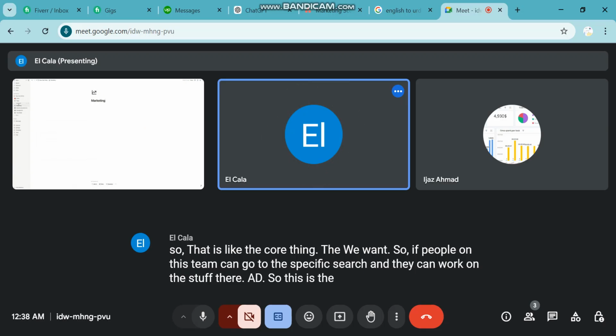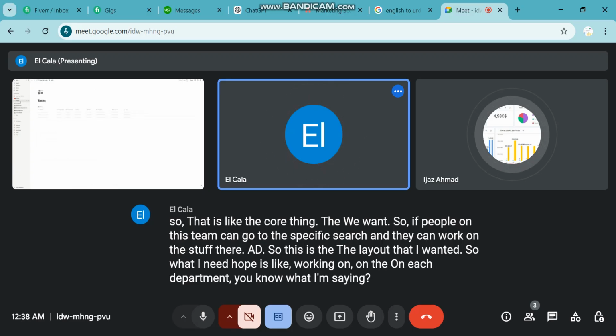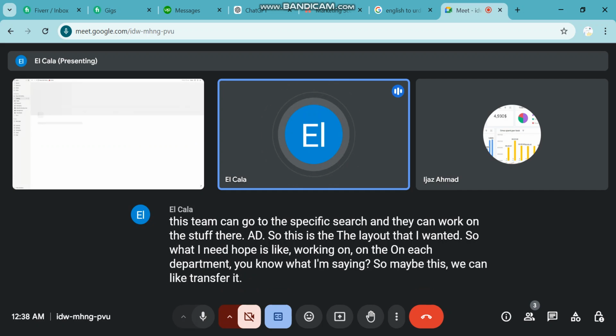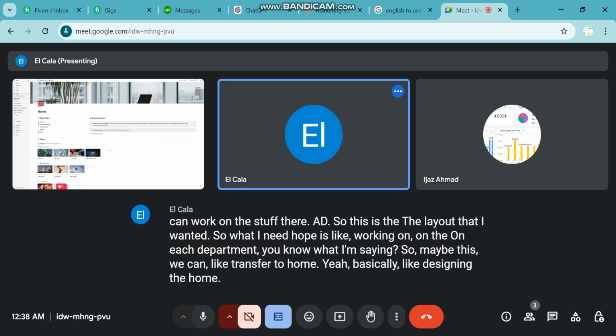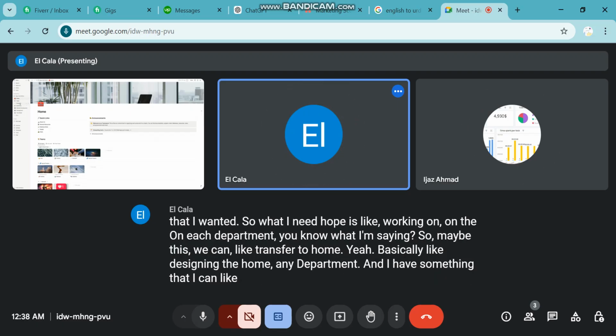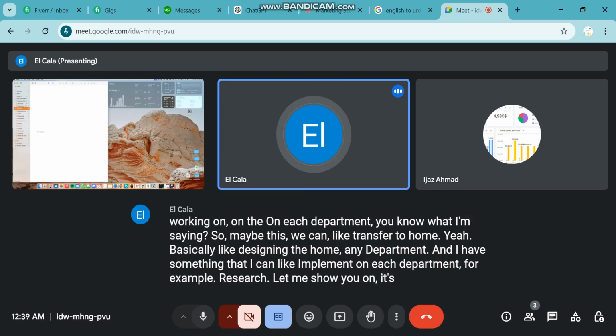So this is the layout that I wanted. What I need help with is working on each department. You know what I'm saying? Okay, so maybe we can transfer this to home. Yeah, basically it's designing the home in each department, and I have some things that I can implement on each department. For example, research. Let me show you an example right here.